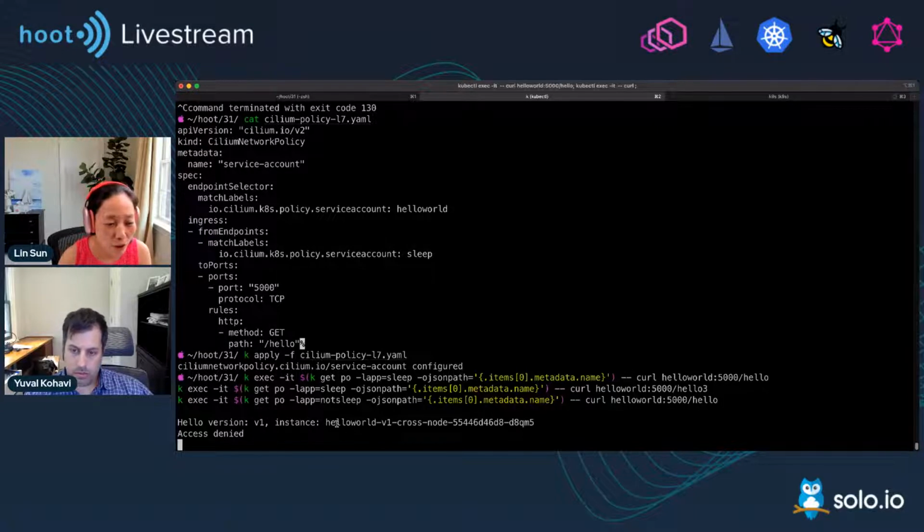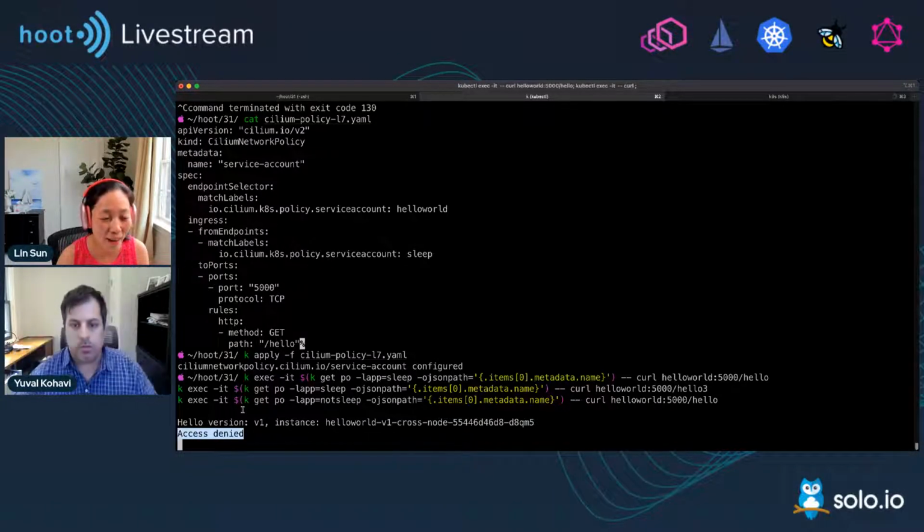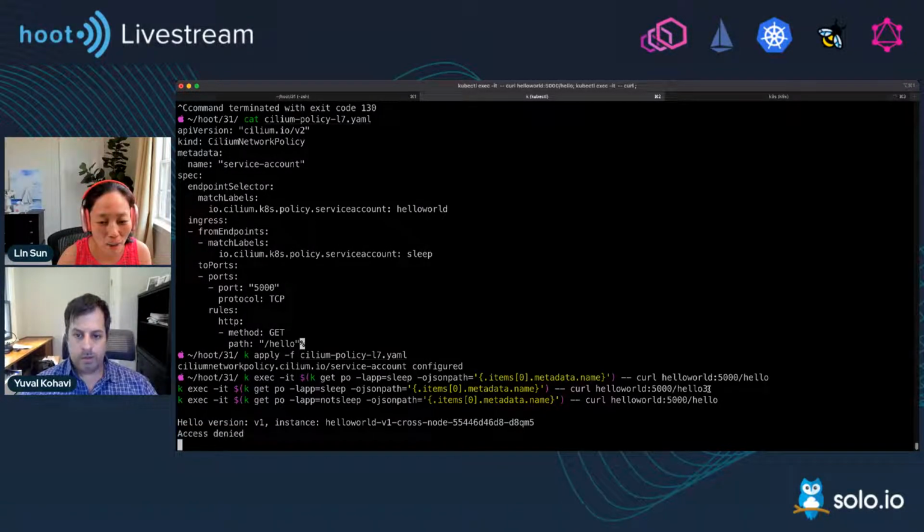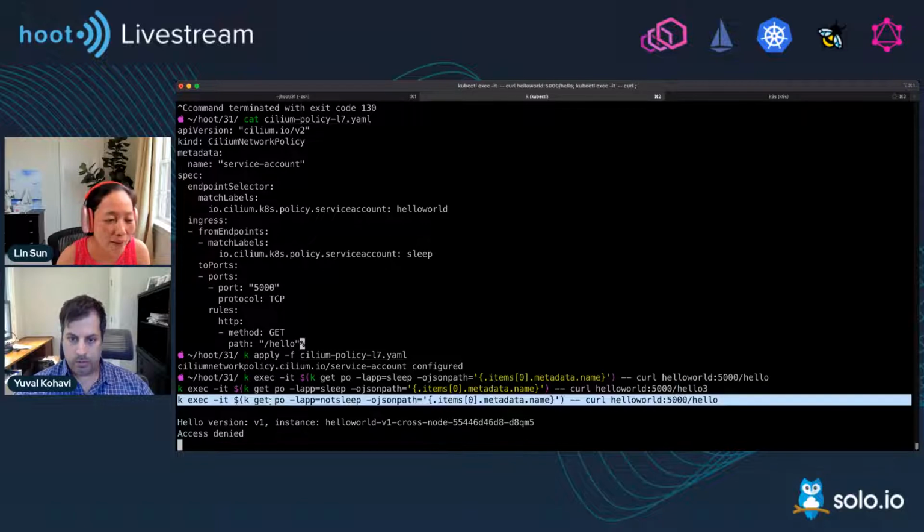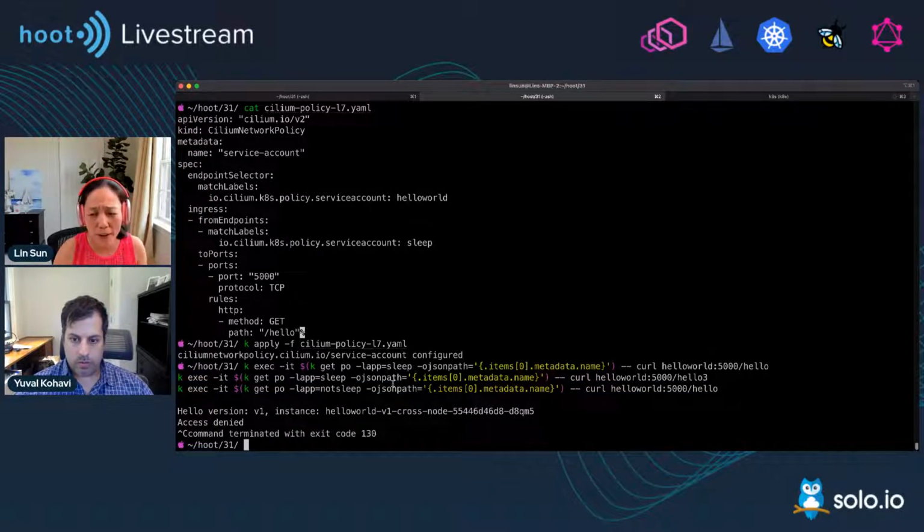As you can see, the first one runs through, which is from sleep to hello world on /hello. The second one, we actually get a really nice message, access denied. I love that message. Essentially it's telling us we're not accessing a path that's allowed. The third one, there was no feedback to us, same as the layer 4 policy. We just didn't get anything. So with that, I'm going to cancel this out.